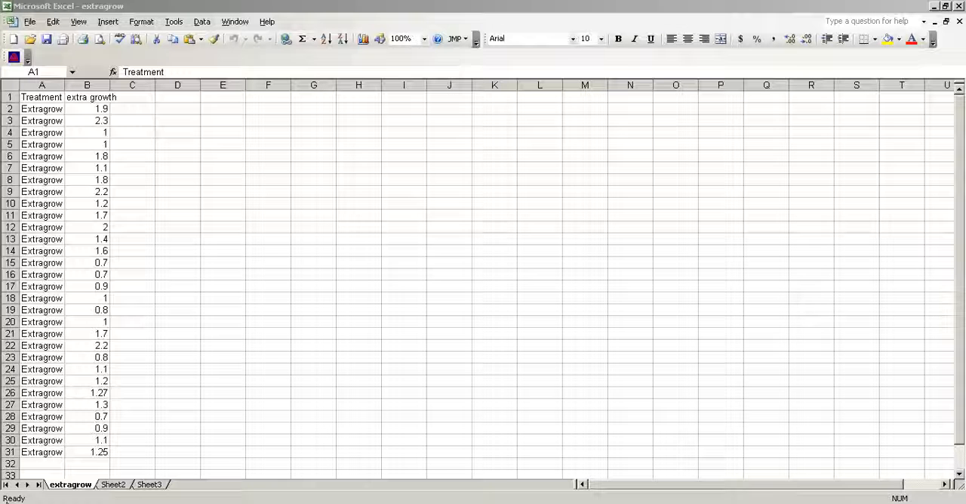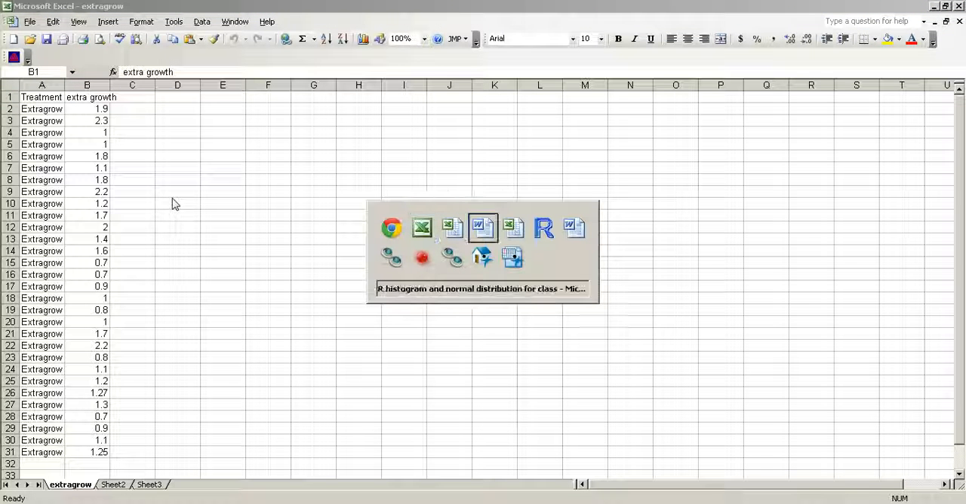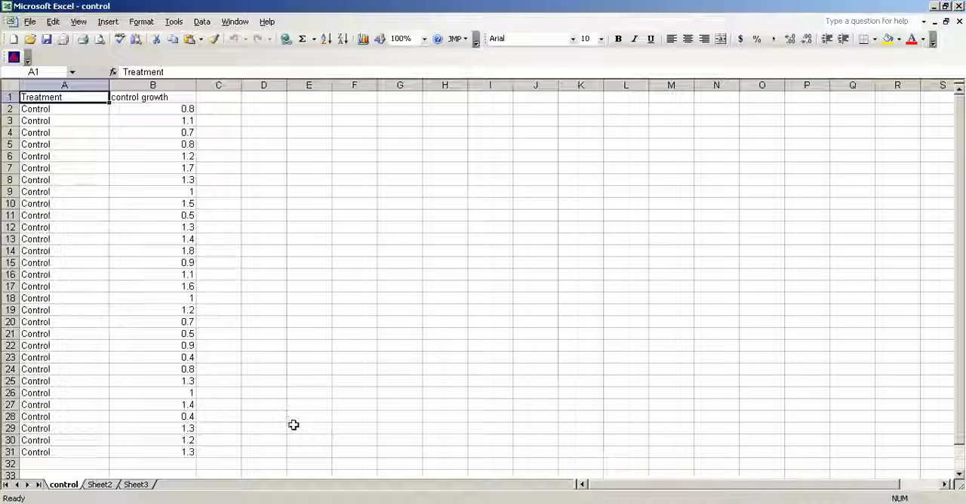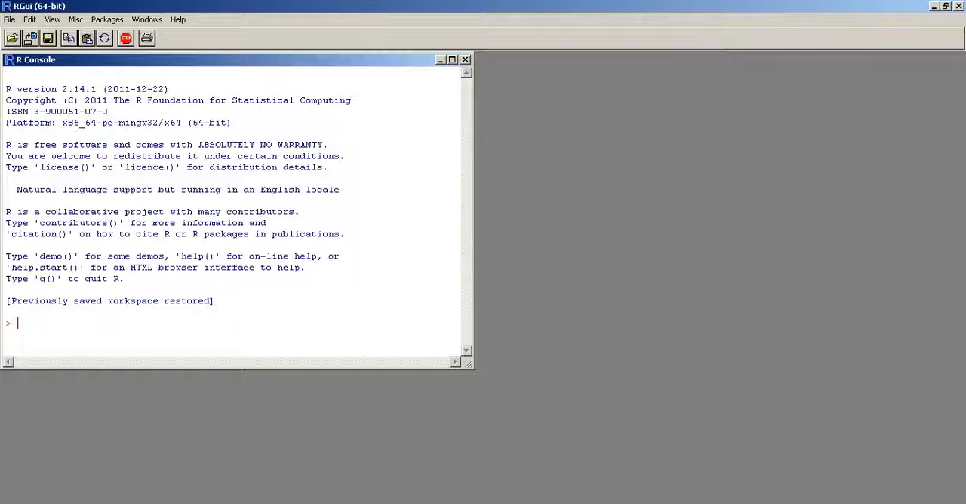Okay, so I'm going to show the 5-number summary, histogram, a normal fit, and a box plot in R. Unlike JMP and R, I had to do two different files. It's basically split up the extra treatment into one file and control into another. So what you do is you go ahead and load or create the data sets.